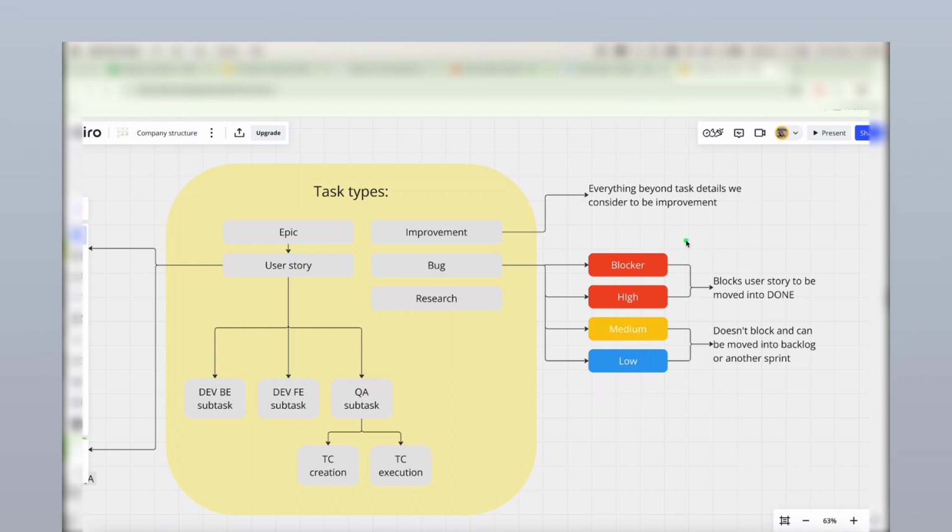And as a team, we can agree that if a bug has blocker or high priority, then such a user story we cannot move to done till such bugs are completed. And bugs that have medium and low priority we can just fix within upcoming sprints.